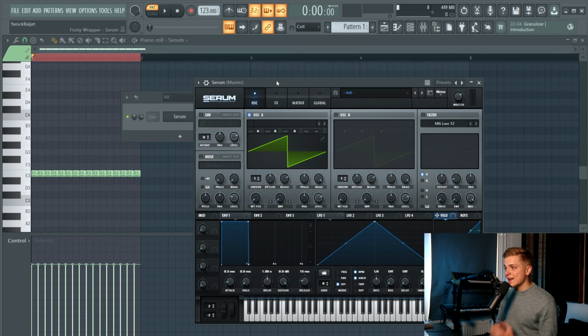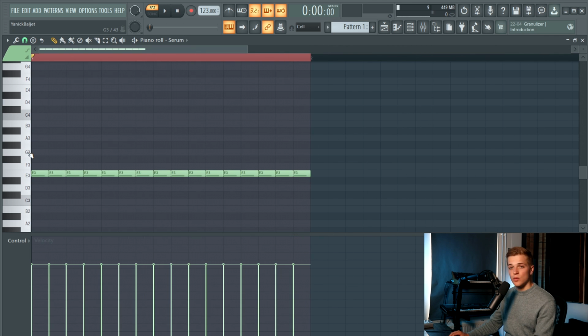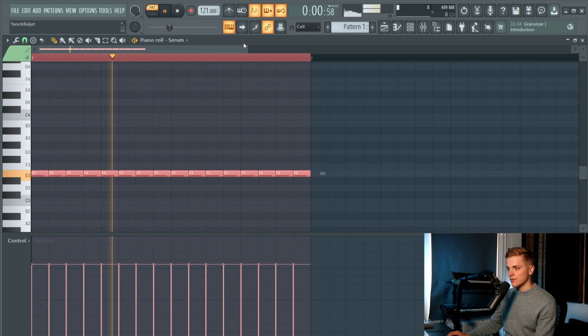I loaded an init Serum and I also loaded a bass line which is playing a rolling 1/16 rhythm, and now that sounds like this. Really bad, so let's start by shaping the sound.